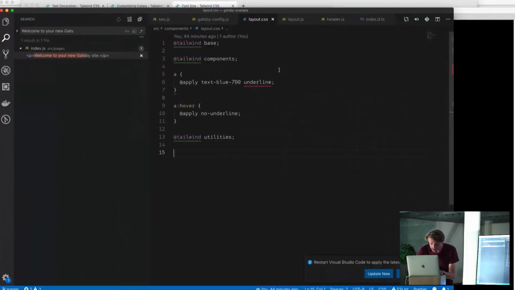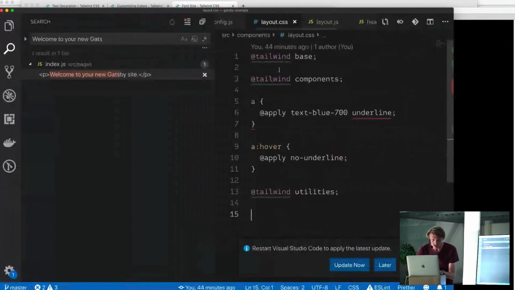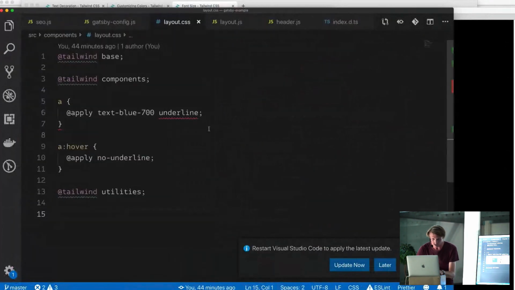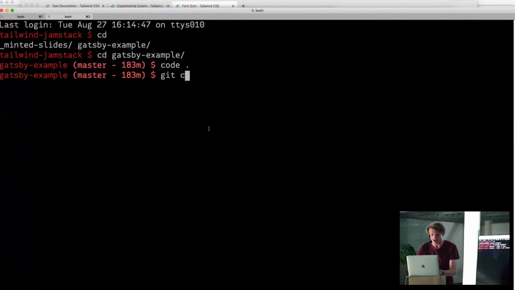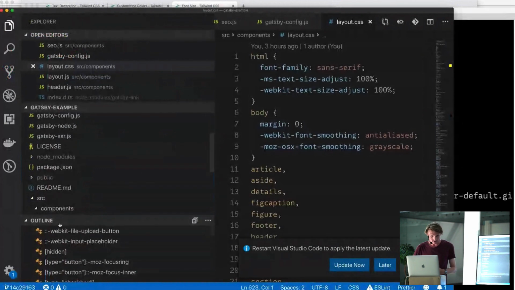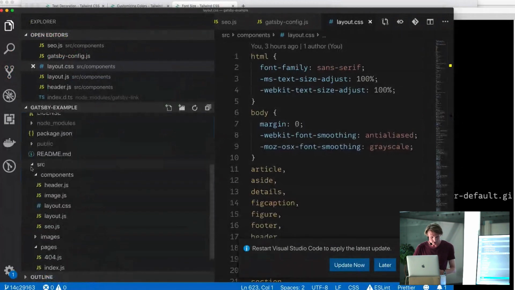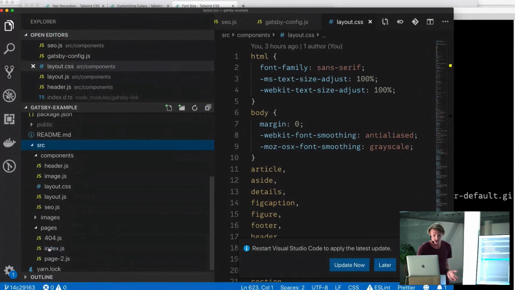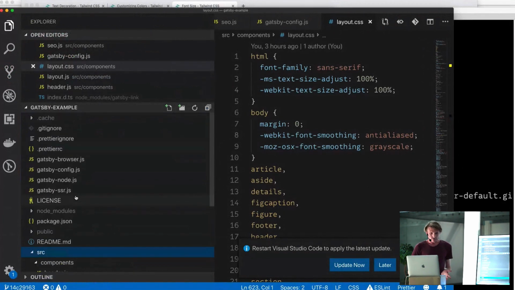Live coding is a risky business. Let's see if everything is proper now. And whoop. So when you set up Gatsby by default, you have this nice structure here with all of your sources and all of your files.